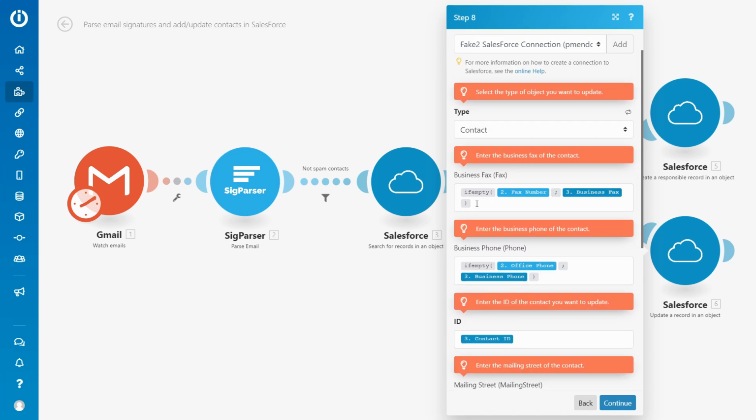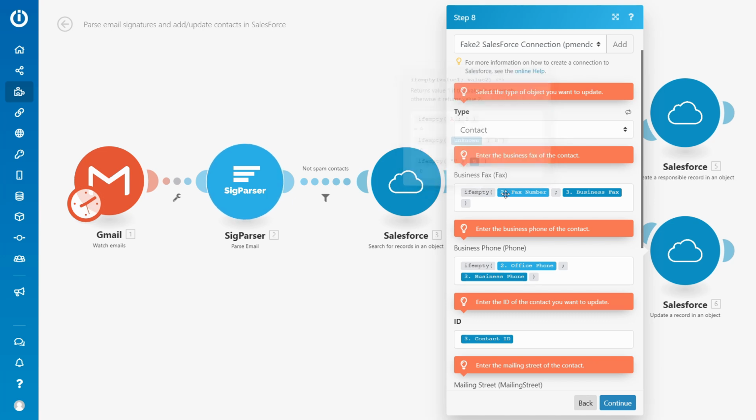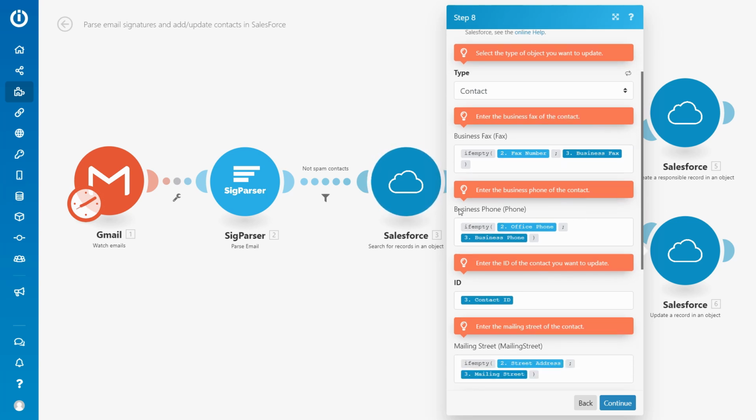So we used some logic when we set up this template to basically say we never want to overwrite a blank value into Salesforce when a value already existed in Salesforce. So we basically use this operator, an if empty operator, that says if fax number is empty, then just use business fax coming from Salesforce. So you notice here we use fax number if it has a value, but if it doesn't have a value, then let's just use the business fax that was already in Salesforce. And then the same thing for business phone. So if office phone is empty, then we're going to use business phone. But if office phone has a value, then we're going to use office phone.